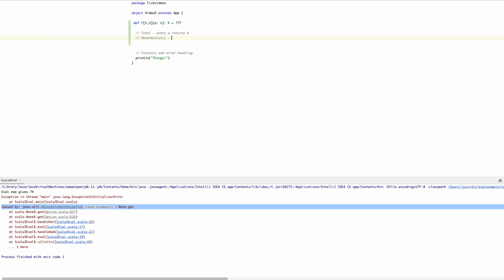Which means that every A returns the same B every time. So you can call the same function over and over again and you'll always get the same result. And the third thing is no side effects. You can think of errors as being side effects, because other things that are side effects are printing to the screen, reading a database, sending a web request down the wire. All those kinds of things are side effects, but also things like errors are side effects.